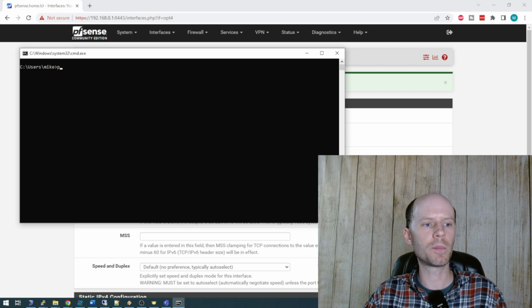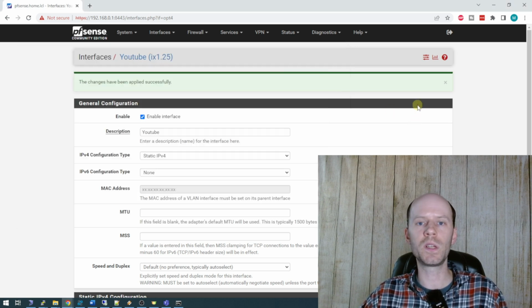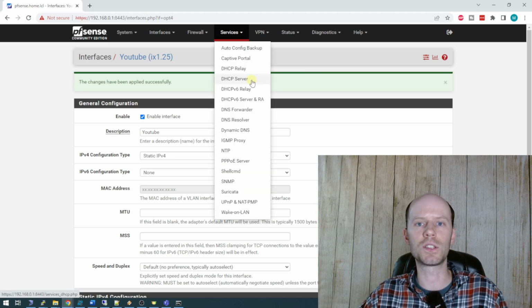So now we should be able to ping that address here, 192.168.25.1, and we see it is responding, so we're good there. Next, we need to enable DHCP on this new network so that once we plug in devices, they'll be assigned an IP address, and that's done under Services and DHCP Server.